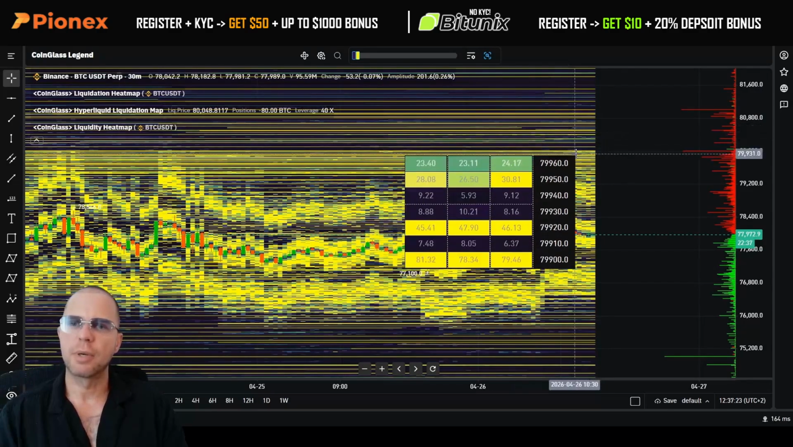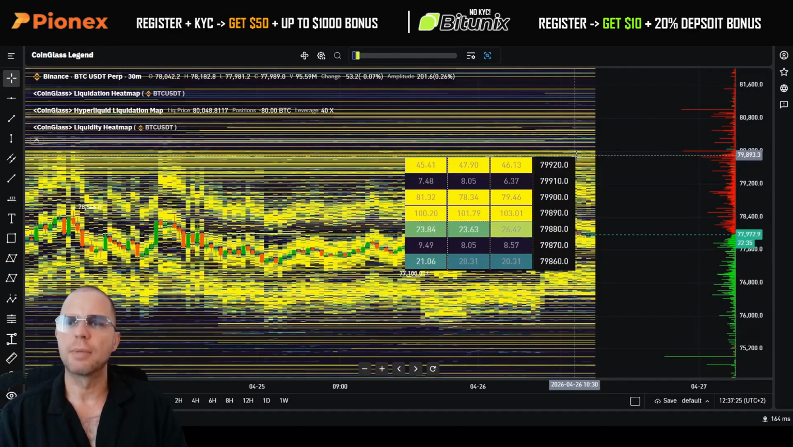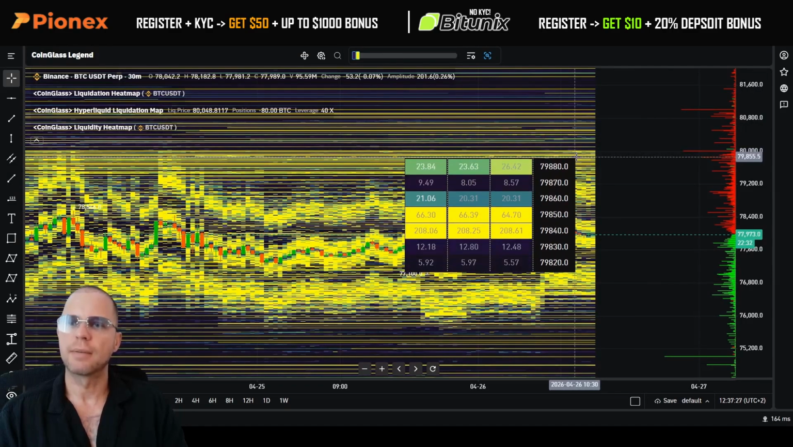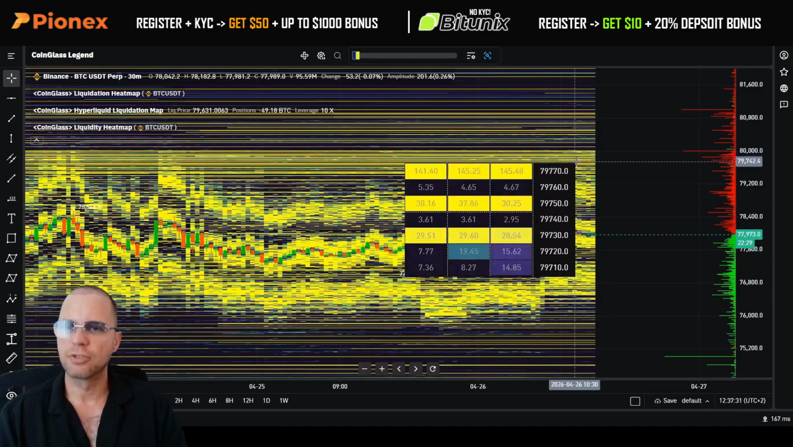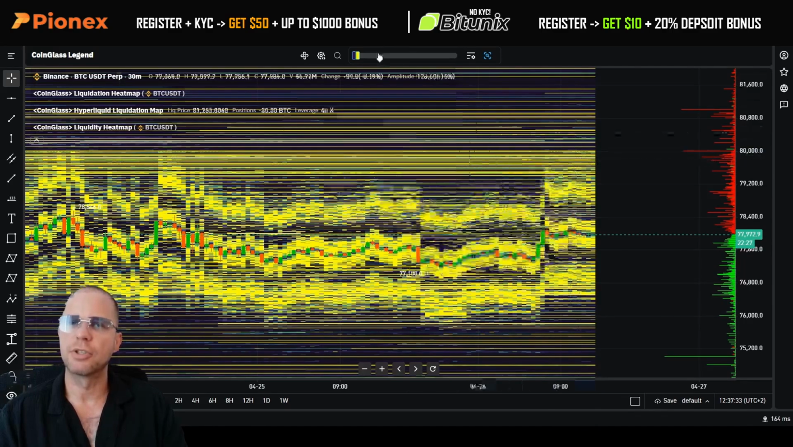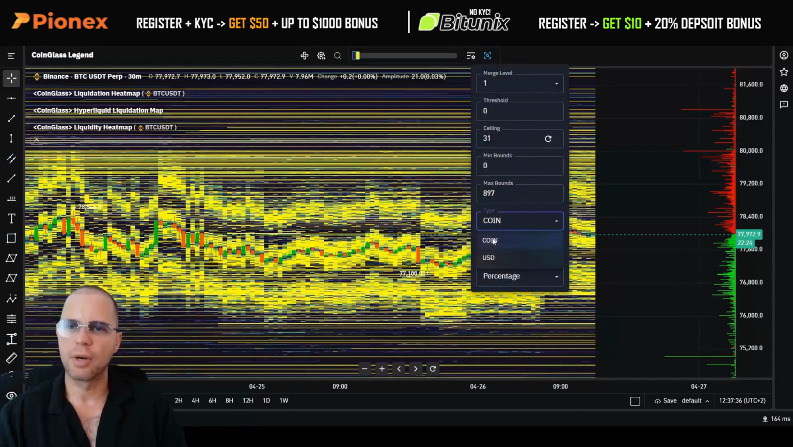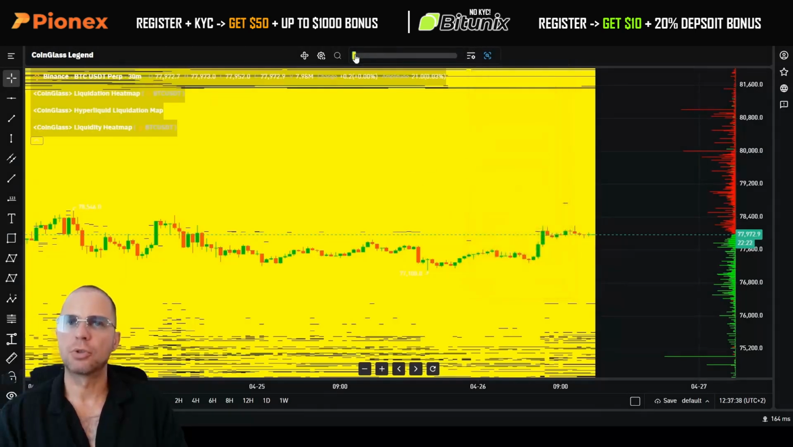Okay, we have 28.30 bitcoins. We have 103 bitcoins going into a short position. We have 208 bitcoins at 79,840. Of course, it's super interesting to see here how large the positions are. If you're interested in seeing all of this in $1,000,000 amounts, you can switch to US dollars here.